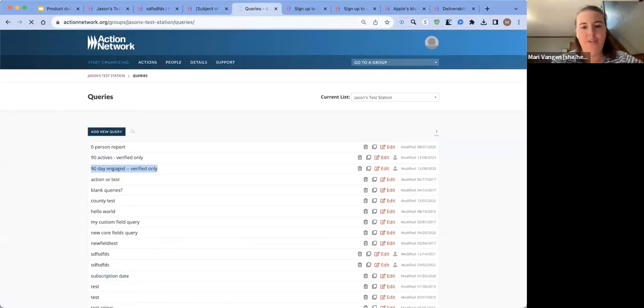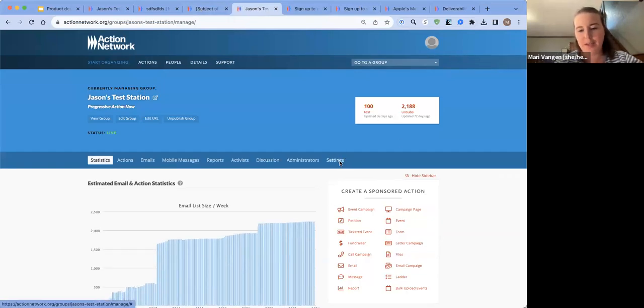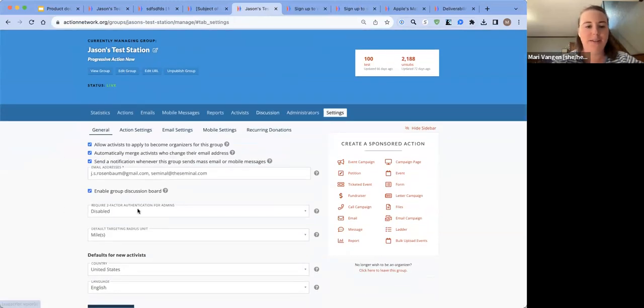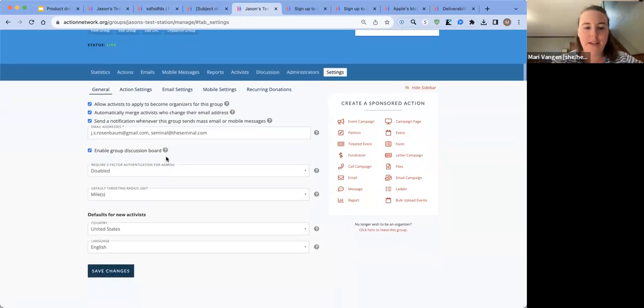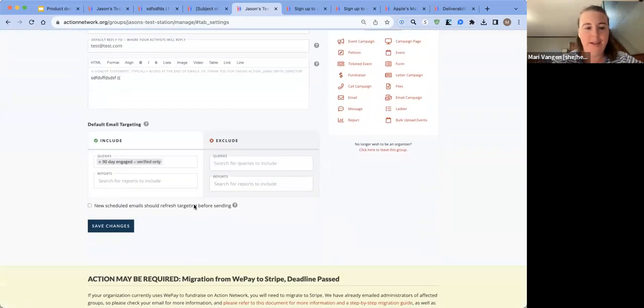For folks who haven't been into the settings tab for a while, again, I'm on my group manage page. If you peek into the settings tab, it's been reorganized, which is great because there's a lot here. You might not see the settings tab if you don't have the admin permission. There's a specific admin permission for the settings tab. But if you can see it, peruse through, there's a lot of defaults in here that I think can be really helpful. A new default that is a part of this deploy is in the email settings tab. I can see there's default email targeting.